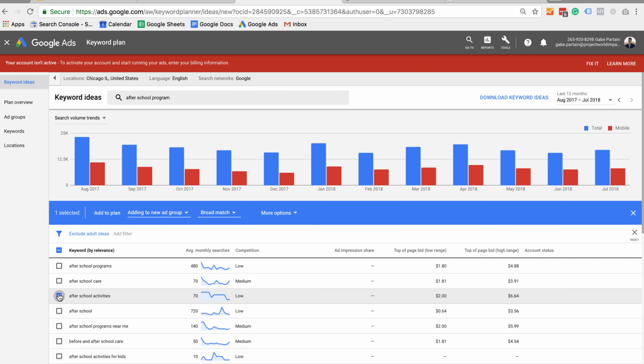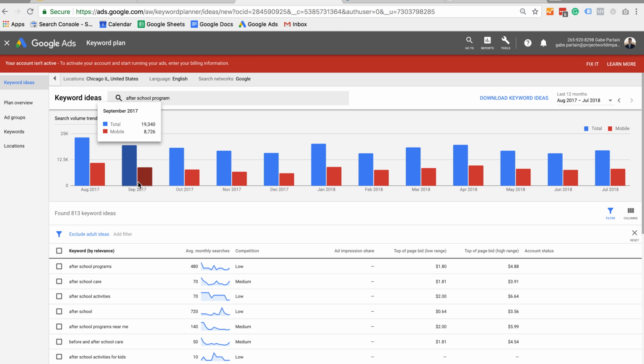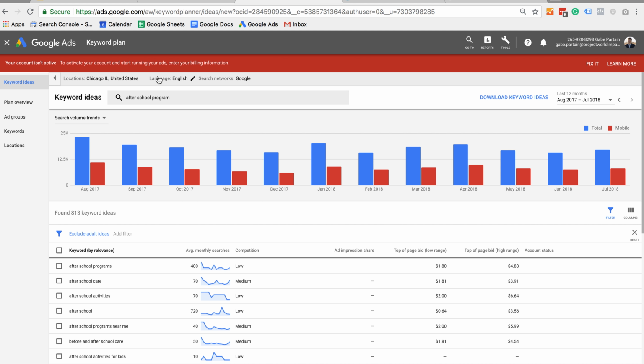So not only is this tool helpful for AdWords, but it's also just helpful to know what people are searching for your nonprofit in your state, locally, or in the country. You can find out all that information here.